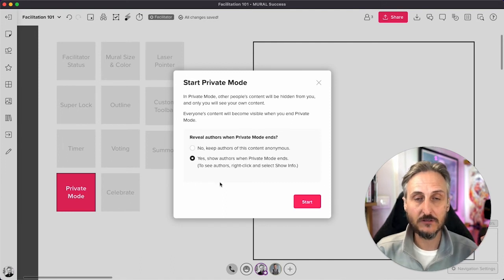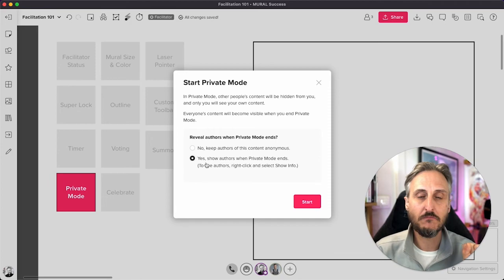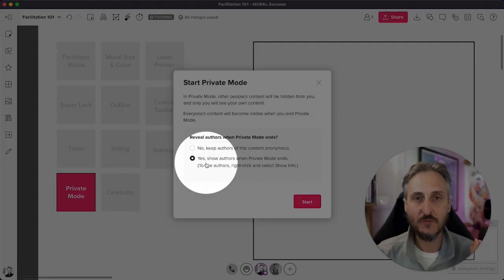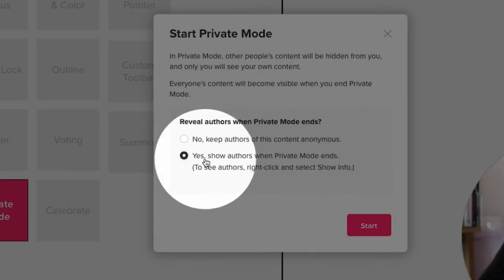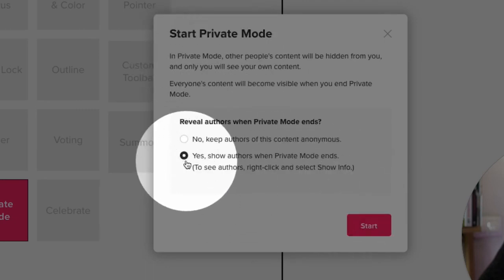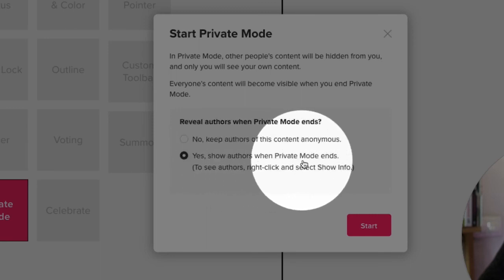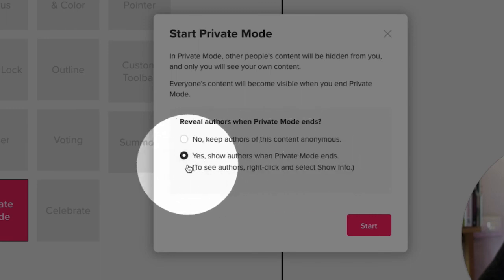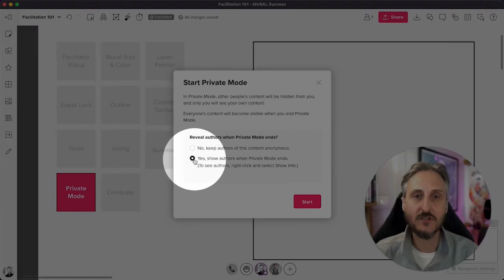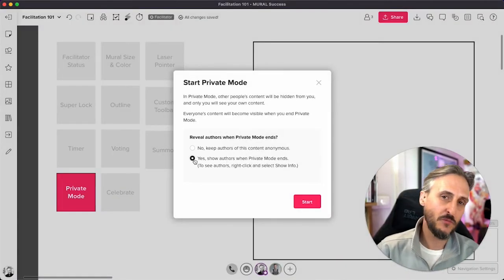By default, you have this anti-groupthink mode switched on. I'm just going to zoom in there and show you that. You want to run a private mode session, you want to start it over here, but you want to be able to show authors when the private mode ends. So for any content that's added when this is ticked, I can still right click on that piece of content and find out who's added it afterwards. Very handy if you're running ideation and you want to get more detail.